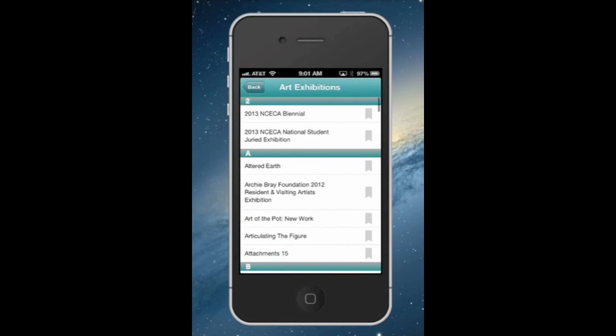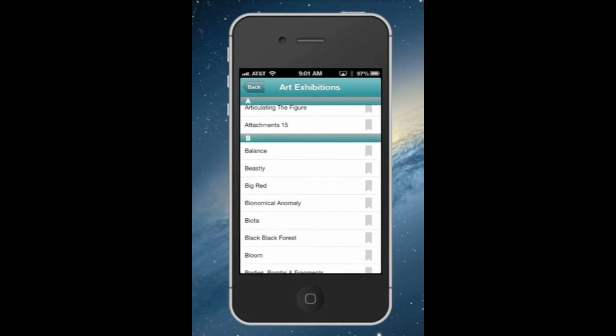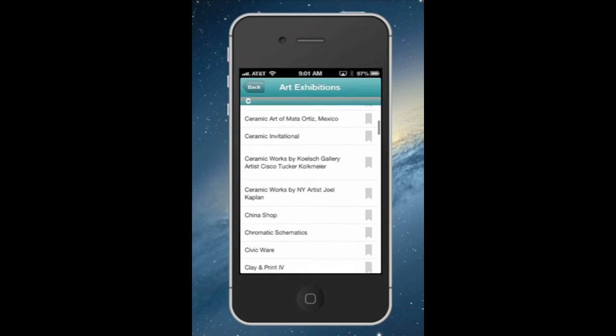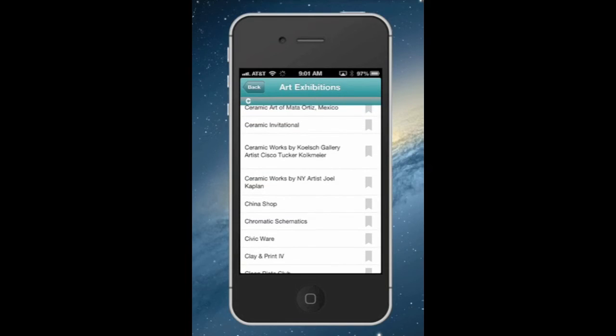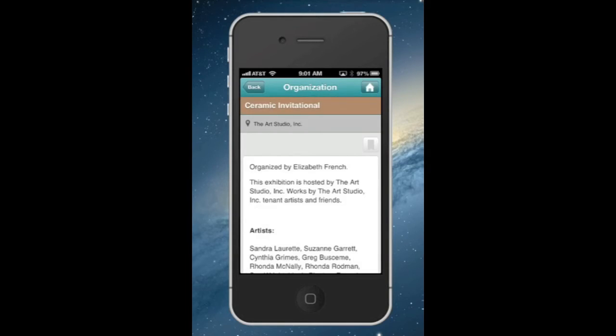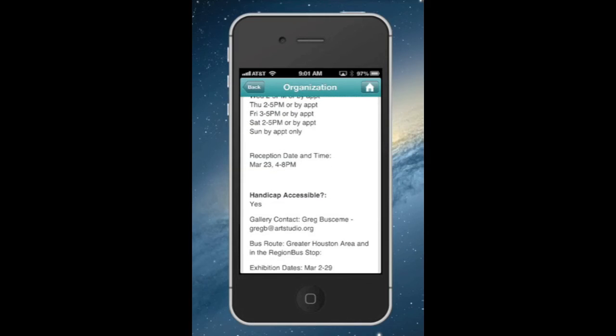Now let's see some art, shall we? We have a huge list of all the art exhibitions in the area in alphabetical order by show name. And for each show, you can see the artists, hours, and location. Some shows even have images associated with their entry.